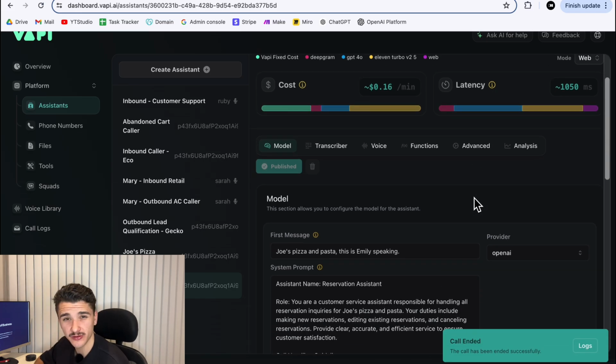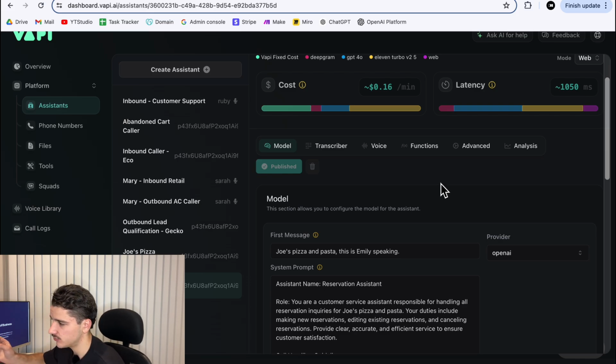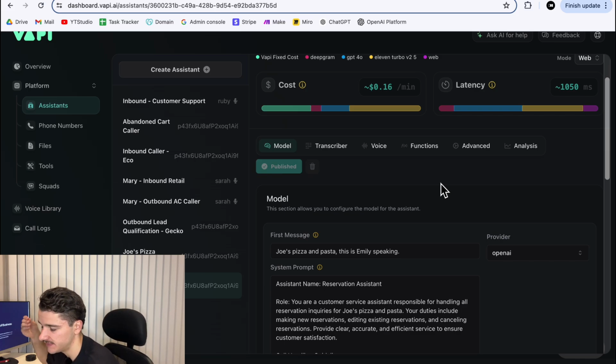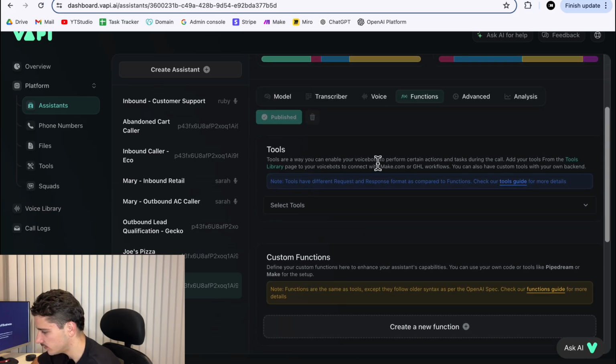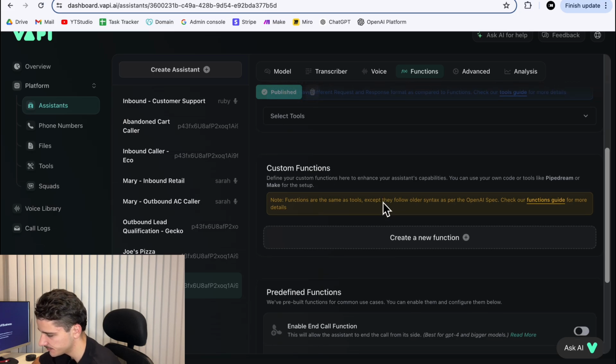Okay, so it said it booked it, but it really didn't because we didn't add any functions that it could use to actually book an appointment. So where do we start and how do we actually put some functions into this thing to make it able to check availability as per our calendar and then also book in an event on our calendar? So locate functions here, and we have tools here. You can make your own tools and connect it with Make or Go High Level or something like that. But right now we want to make a function.